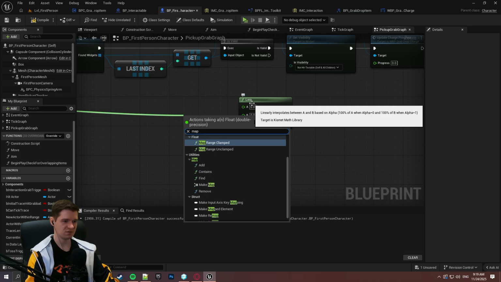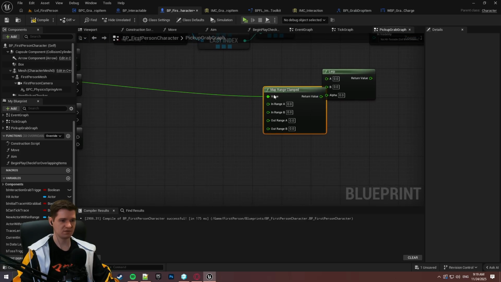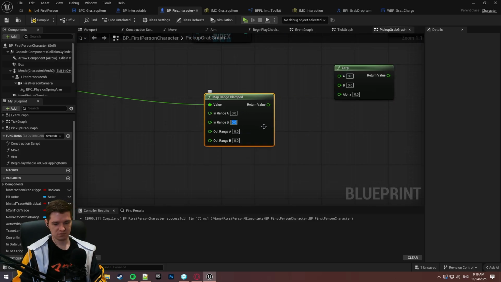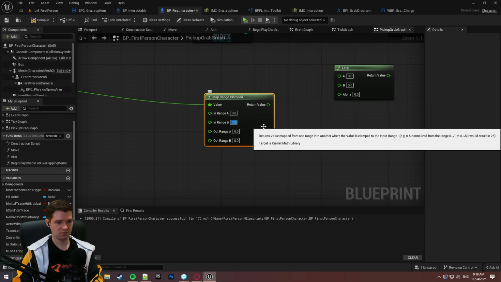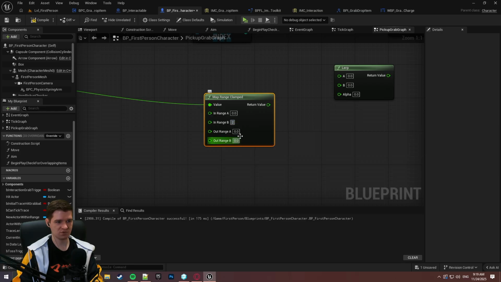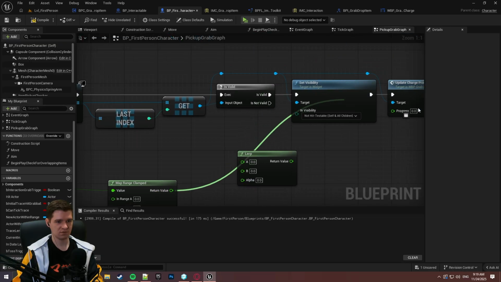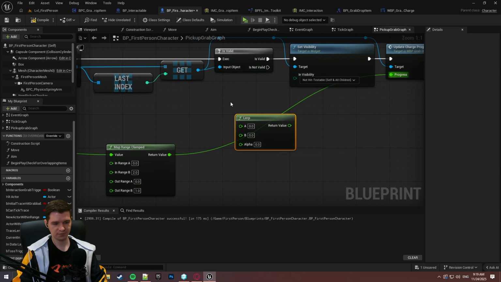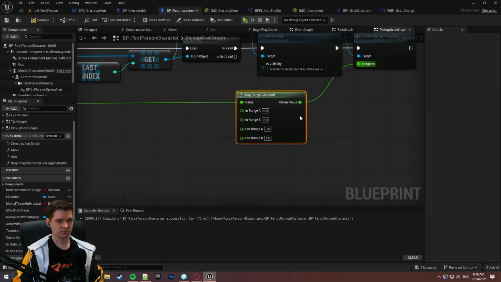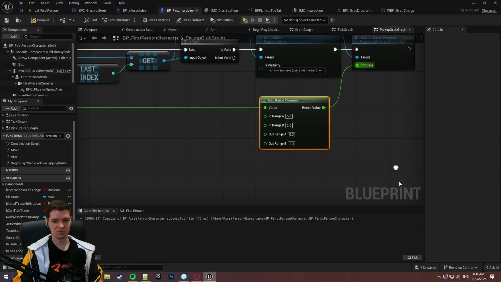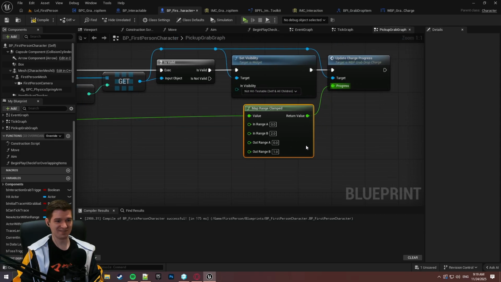What's the map range clamps? That's what I needed. Clamp to the input range. Yeah, 0 to 2 and then 0 to 1. That's what we wanted. This is one of my new favorite nodes to use. I'm not touching it after 99.